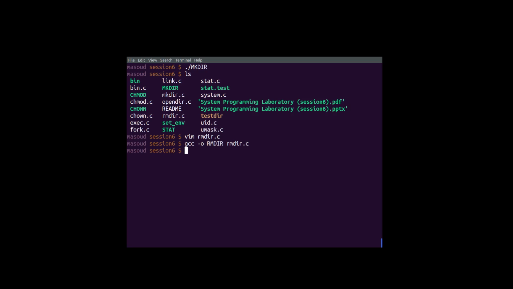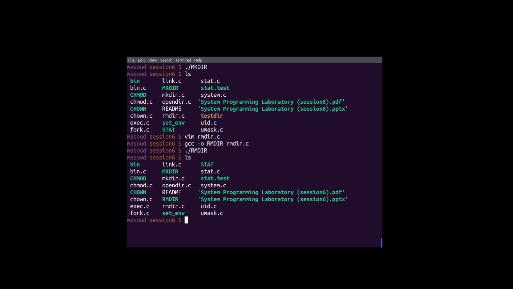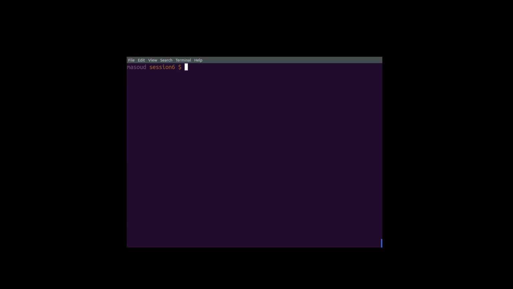Okay, and then here I'm going to remove the directory. So as you can see, after that I don't have the directory anymore in the system. And the next thing is opening up a directory, reading the content, and then closing that.